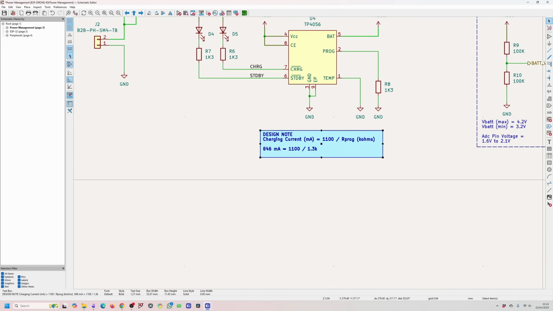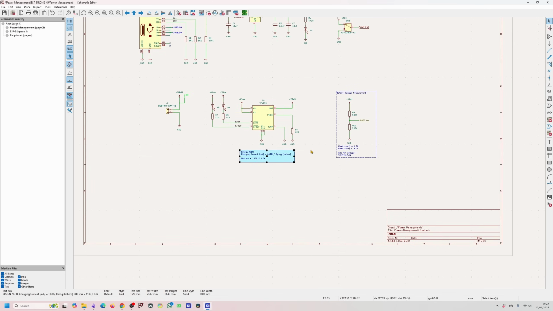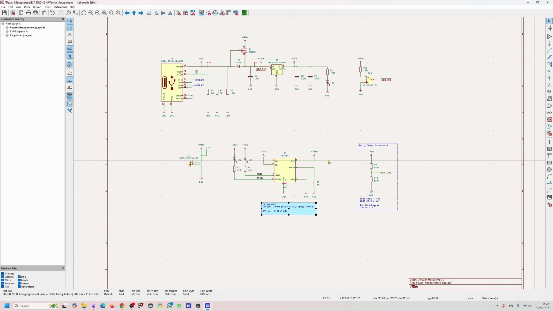So you can add notes to explain specific circuit choices. So in this case, I've added a note why I've chosen a 1K3 resistor over here. You can highlight critical components. You can describe unusual aspects of the circuit. So this is invaluable when you come back to the design at a later stage, or if someone else needs to understand it.